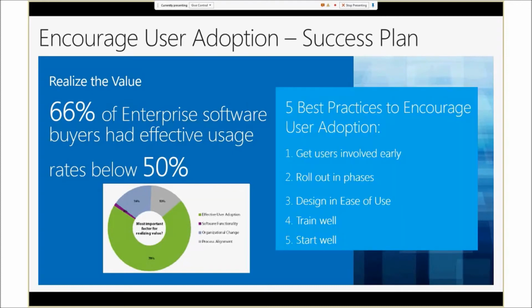Okay. Best practices to encourage this are: get users involved early, roll out in phases, design for ease of use, train well, and start well. So these items at some point should be taken into consideration inside of your business plan. As you're looking at training, it fits into your user adoption.